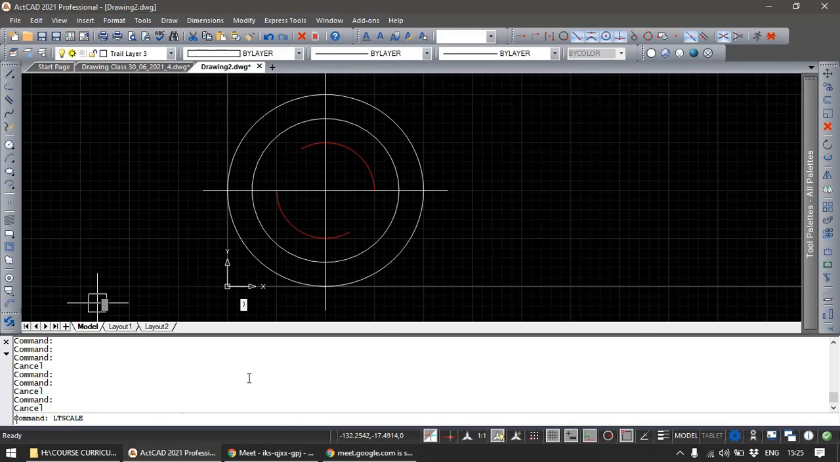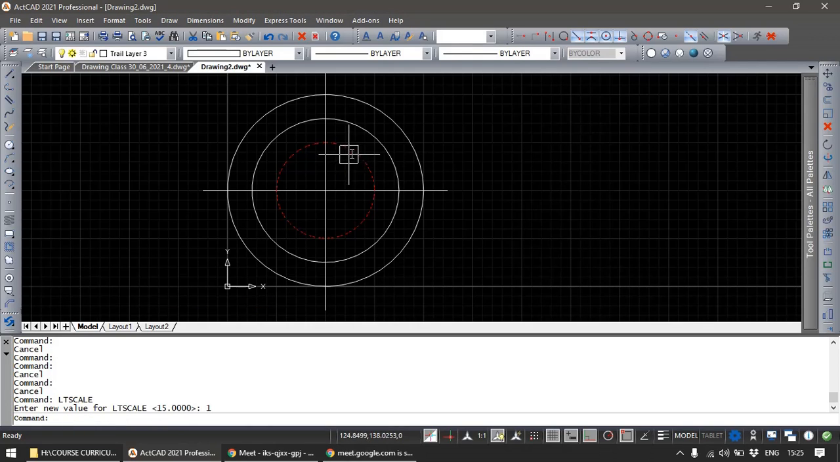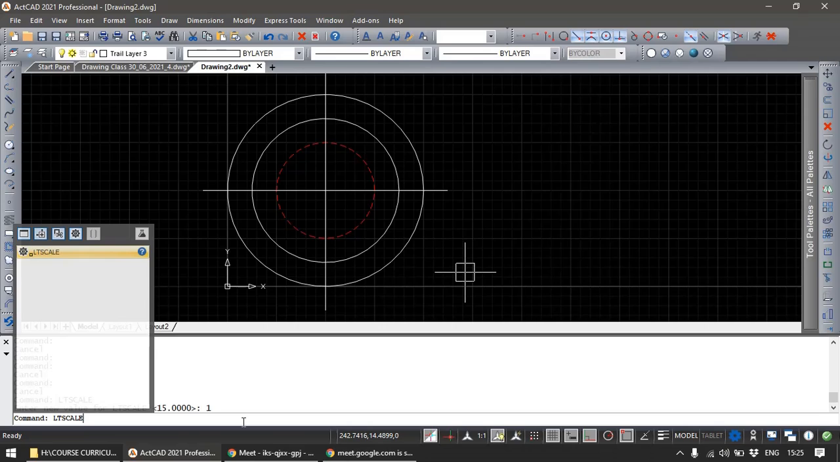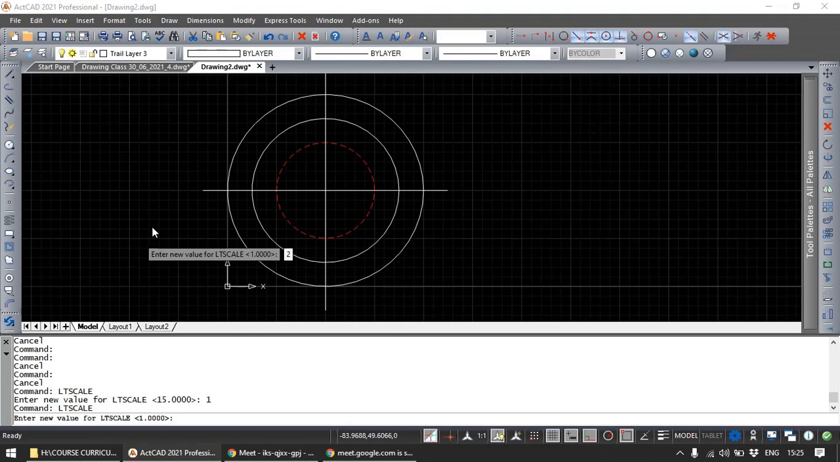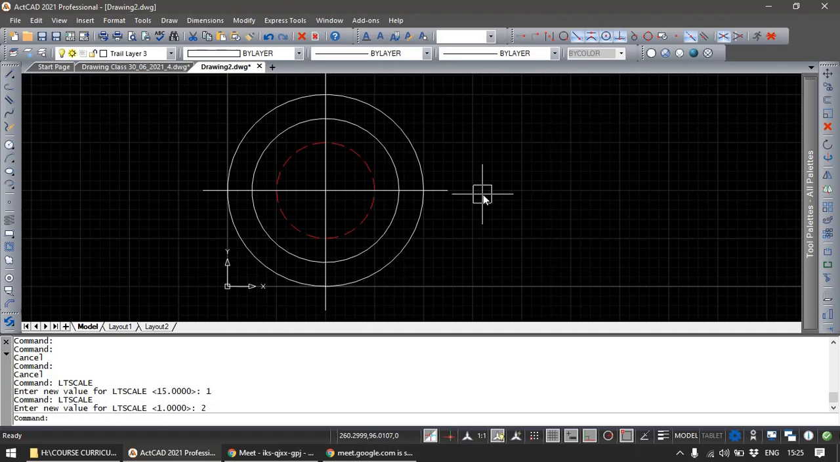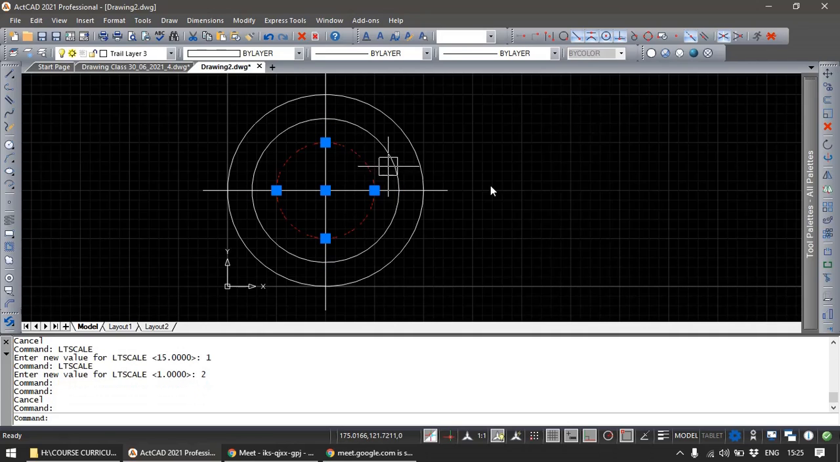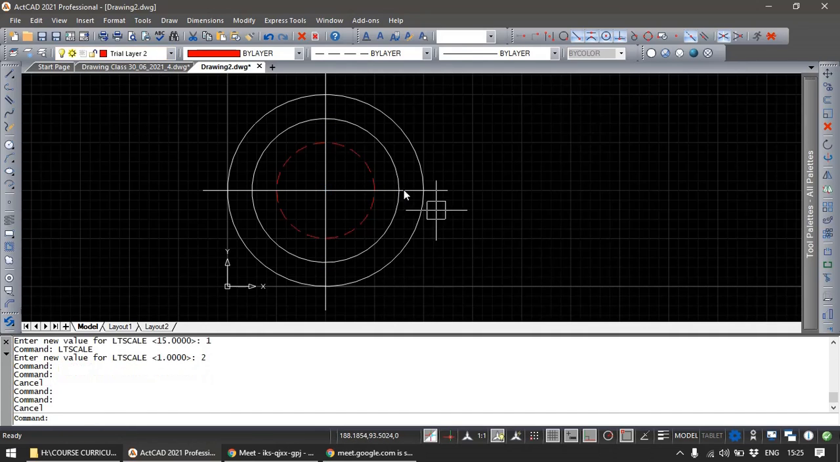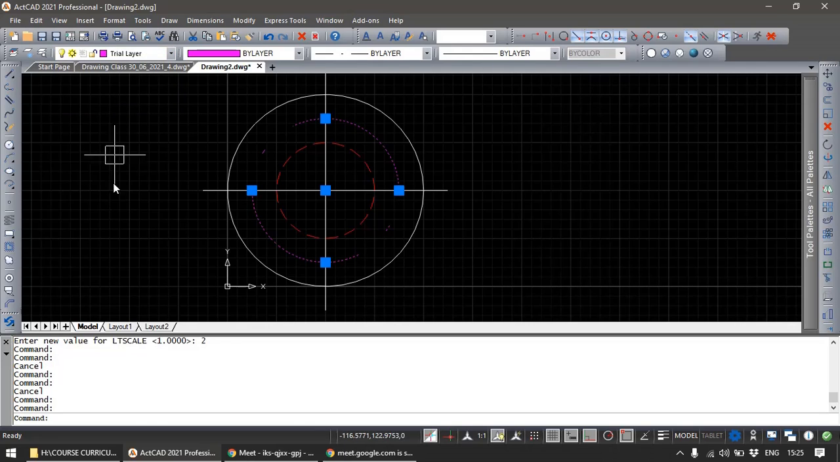LTSCALE 15 is way too high. So we will change it to, suppose, 1, and you can see it is showing this one, or the dotted line. Or we can change it to LTSCALE 2. Yeah, so that is LTSCALE 2, right? Here this is now trial layer 2. This here I will change to trial layer, the first one.